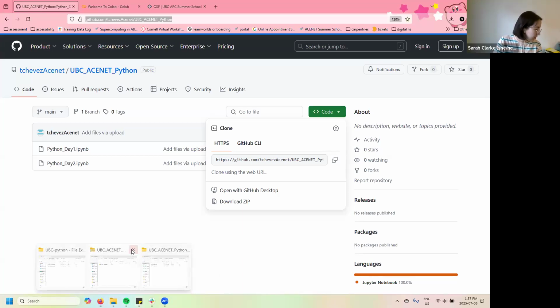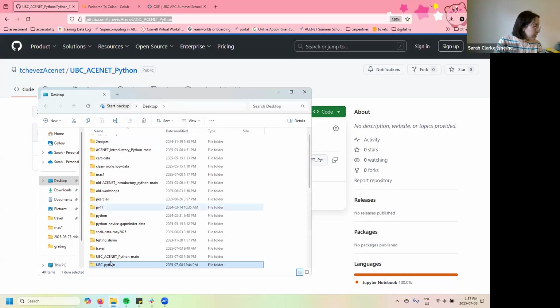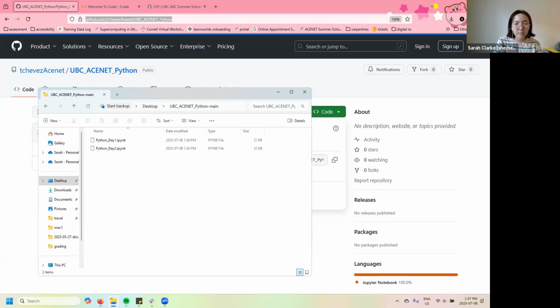So many of these open. So here's mine, UBC AceNet Python main. So what we did is we prepared these notebook files that have explanations and things while also letting you run code. So we'll be working through the day one notebook, which now hopefully everybody has.